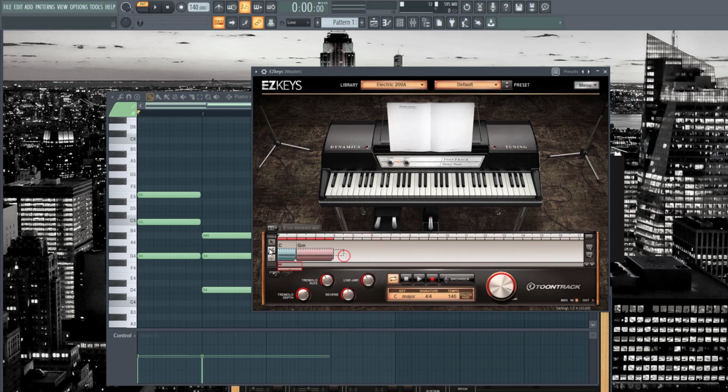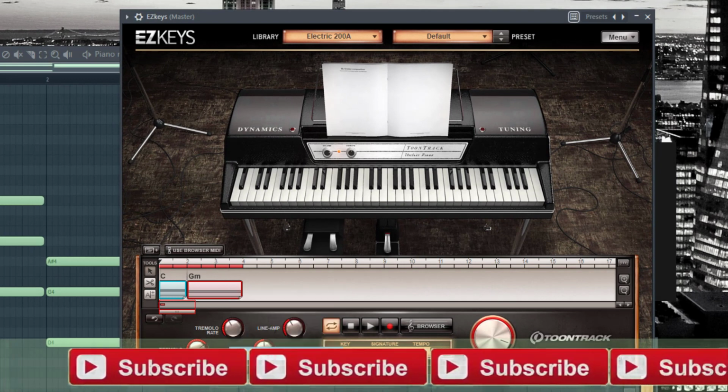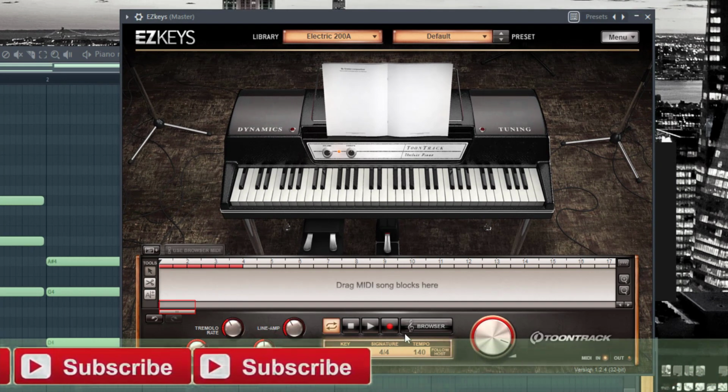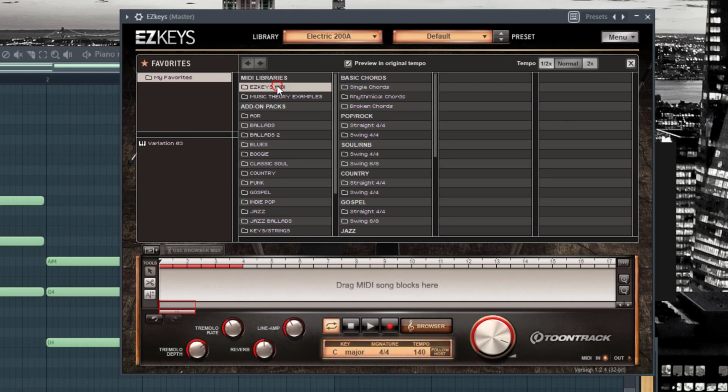And another feature they have in here is they have examples as well. So if I remove these, you can go on the browser here, and you can see there's examples: Ease Keys MIDI, single chords, sustained chords, variations, so you can actually sample them.